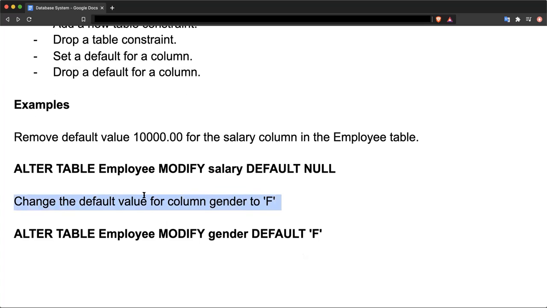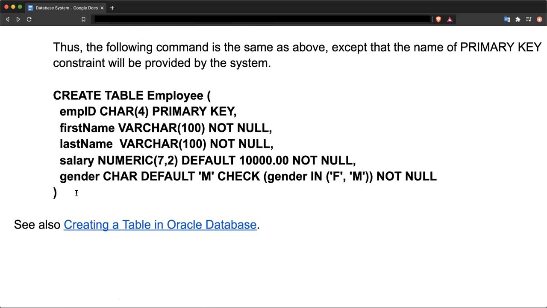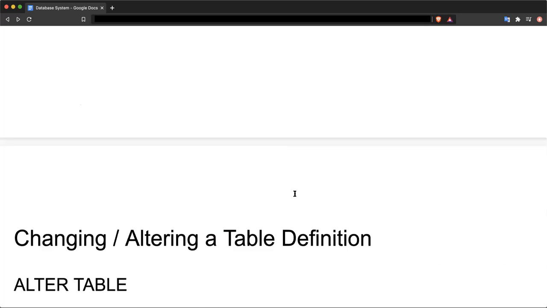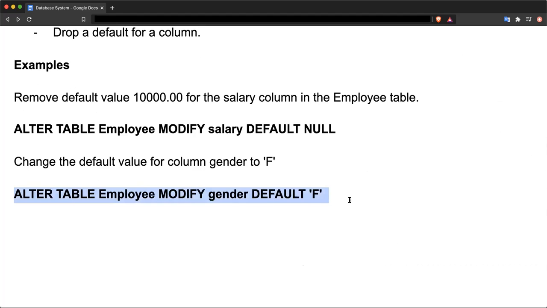And as another example, it is also possible to change the default value. For example, the default value for the column gender is M. So this is the definition of the gender column. Here we see that gender has the default value of M, and we can change this. To do this, we just need to write this command, and this command is mostly the same as the previous one. It says that we want to alter the table named employee, and we want to modify the column gender, and we want to set the default value of this column to F. As the command reads, the action is evident from reading the command. Alter table employee modify the gender column, set default value to F.